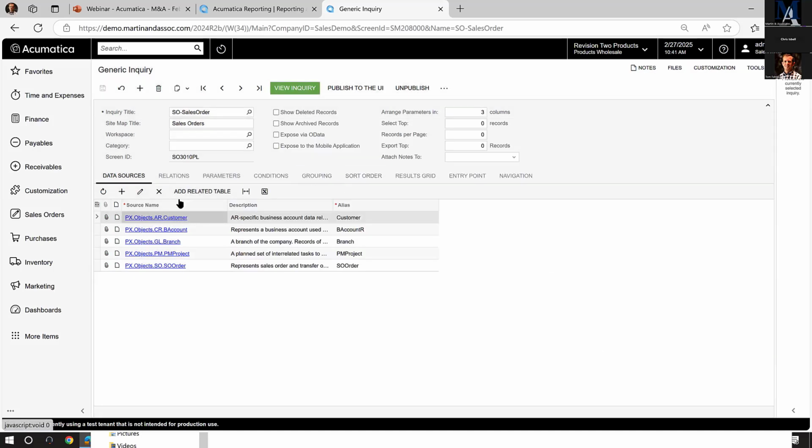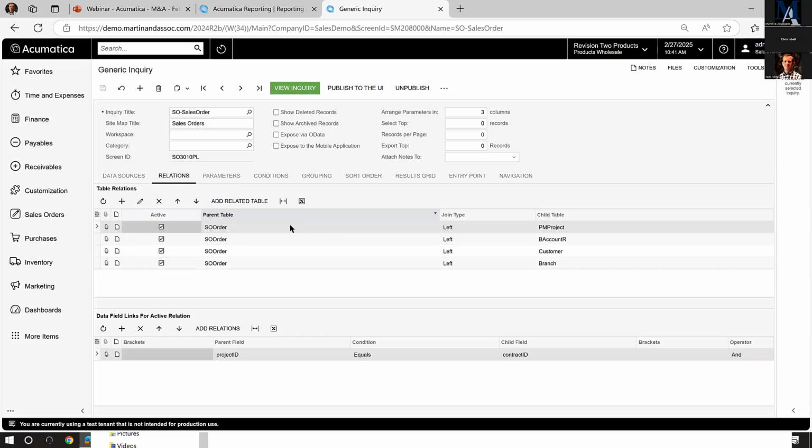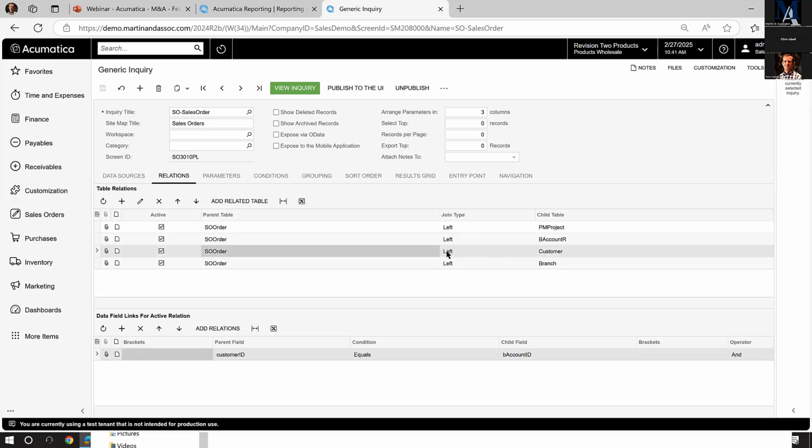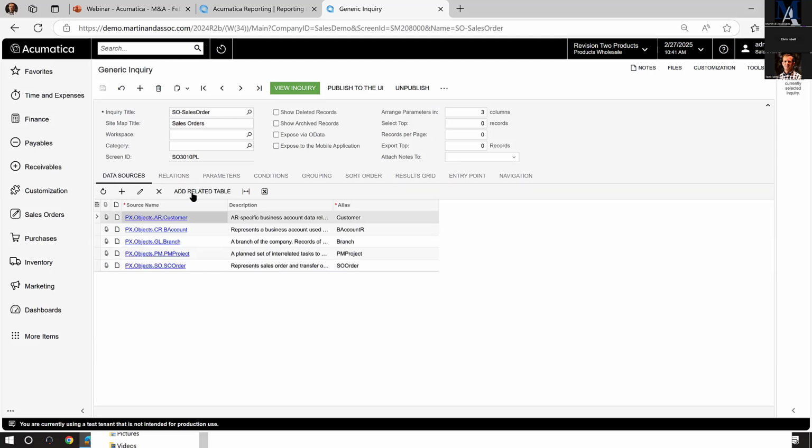How is one table related to another? It's on the Relations tab. Sales order is related to the customer in a left join, based on the customer ID field on the sales order and the business account ID on the customer table. And I don't have to know that. This add related table, once we begin to recognize what tables we want to add to an inquiry, can be built for us. Okay. Why would I be doing that? And how would I know which table to add?